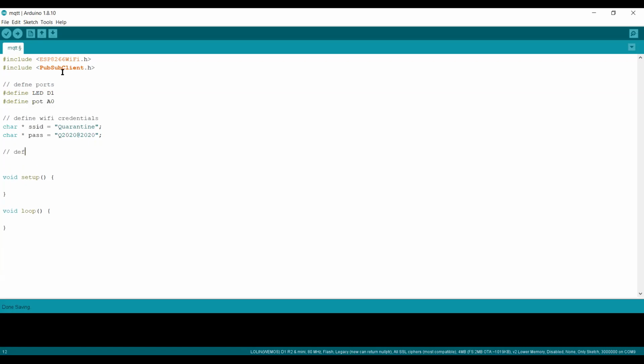Then we define the Mqtt credentials. First of all, we need the broker or the server. We need the port. We need the client ID. What else do we need? Yeah, mostly these are the things. So for that, they have to be of type const char. Just call it the ID. The ID could be anything. I'm calling it Aquabotics.